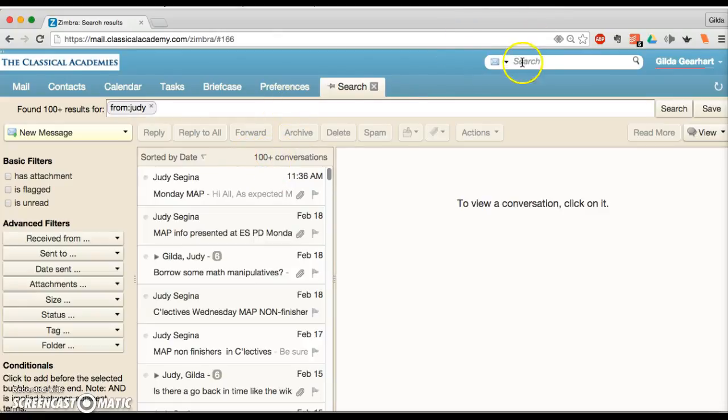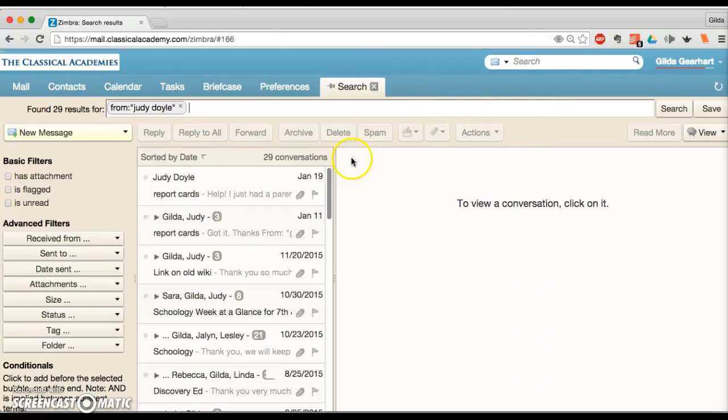So instead, I can type from "Judy Doyle". Notice the use of the quotation marks, and that indicates that I'm searching for a phrase, in this case, the first and last name. So this limits the amount of results I'll get.